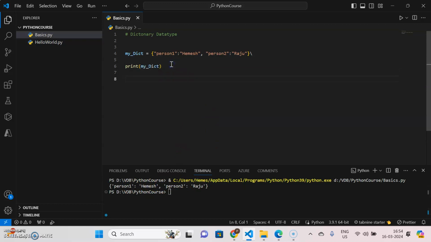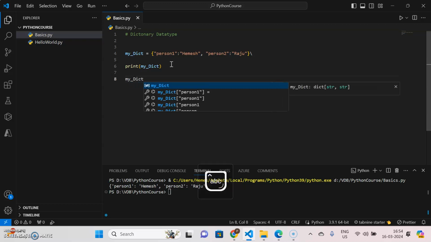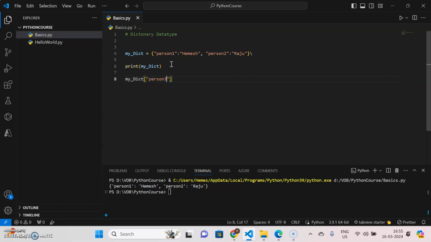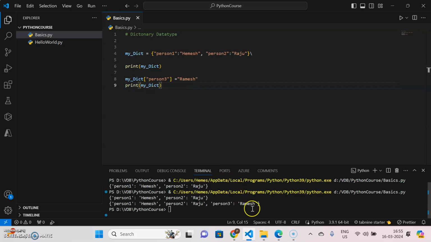Let's say I want to insert person3 as well. That also we can do, similar to a list. The only difference is here you have the key and value pair. my_dict of person3 equal to Ramesh. So now let me print my dict again. So person3 Ramesh is saved.